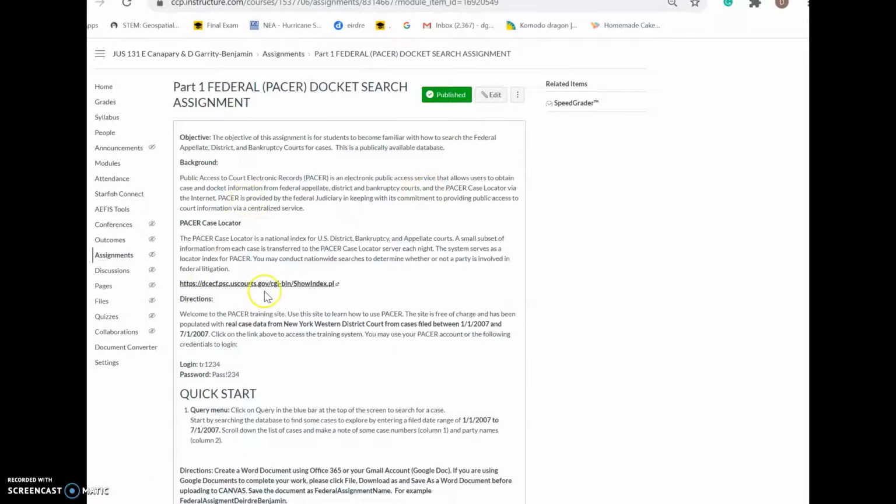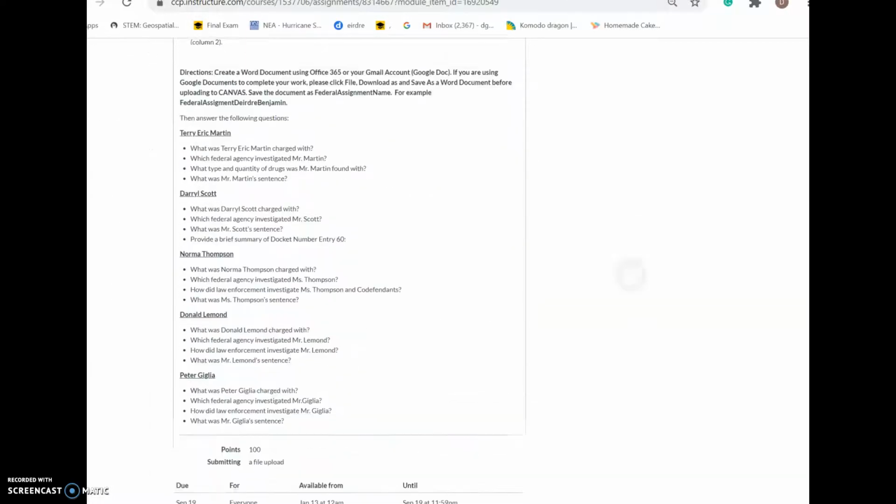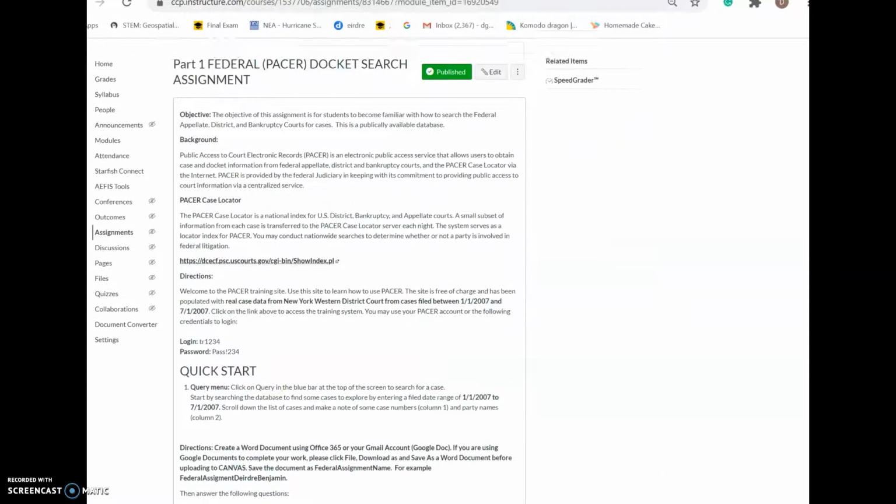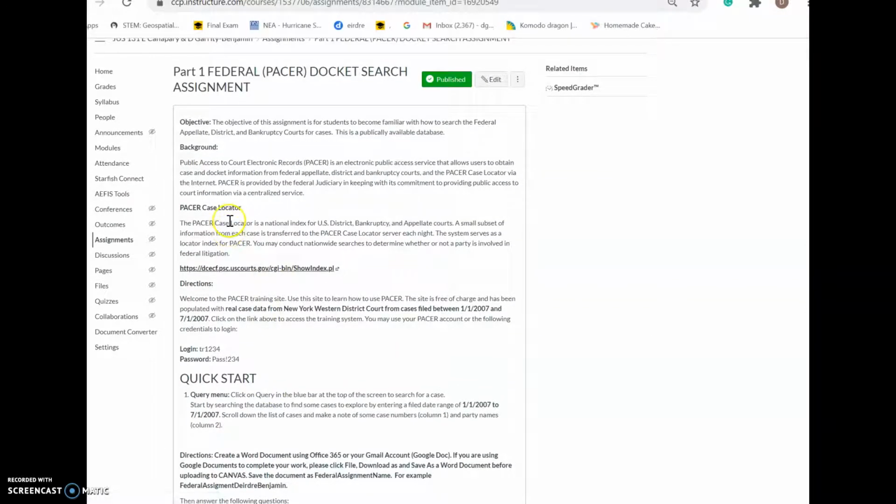So we will use this website to conduct a PACER search on the individuals here, and we will look up the information for these individuals within the docket search. It's a national index, and every night they take a small subset of the cases that they heard and transfer them over to this database, where then you can access information. The system serves as a locator index for PACER. You may conduct nationwide searches to determine whether or not a party is involved in federal litigation.